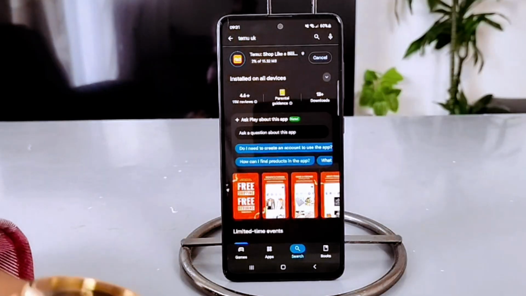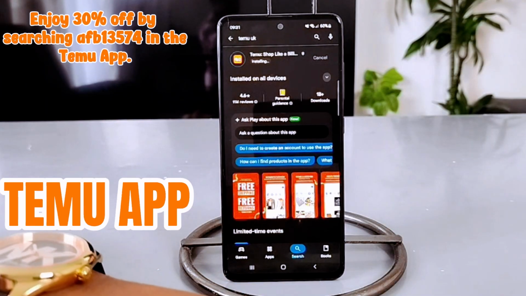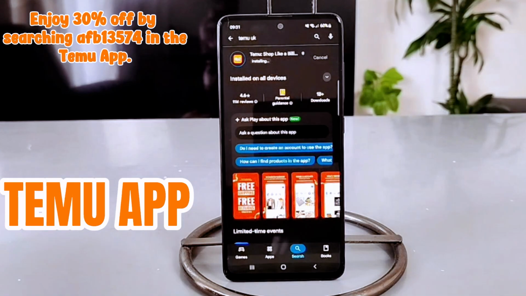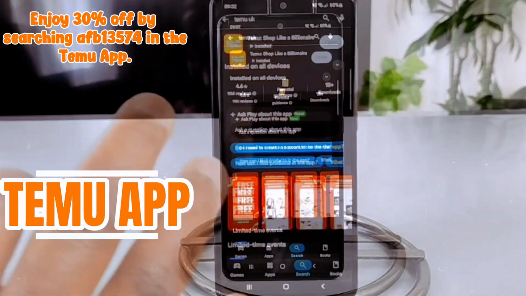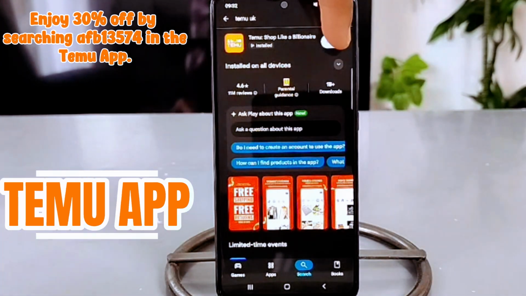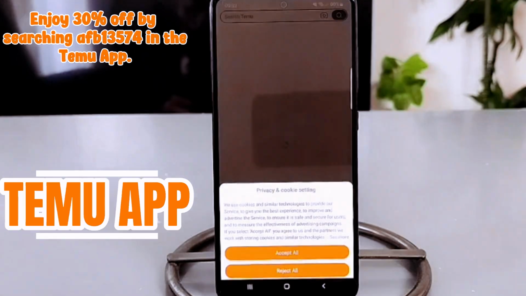Now it's installing. Wait for it to finish installing. Then we'll know the next step. You have to give it time to install. And now it's ready. Finished installing now. So all I have to do is click on open. Now the app Temu is opening.